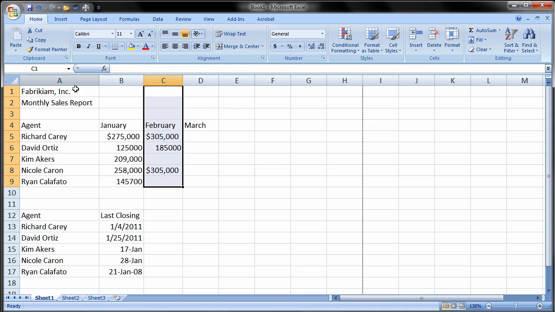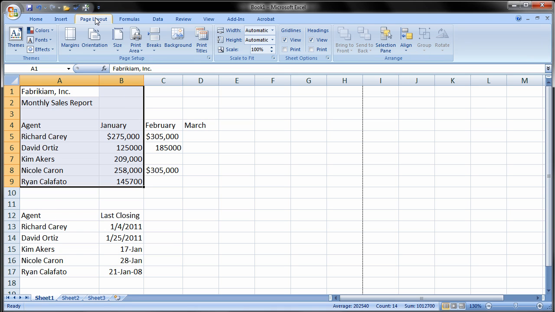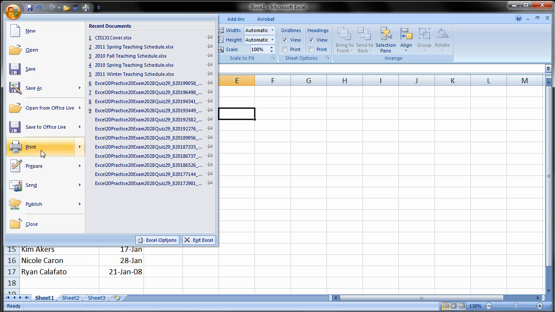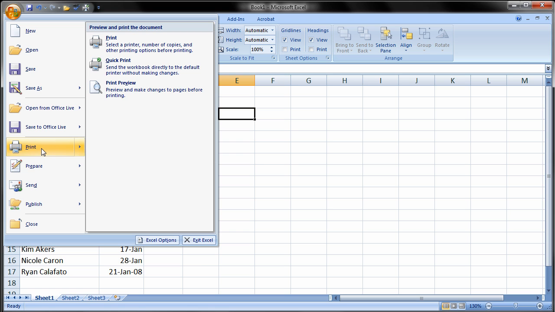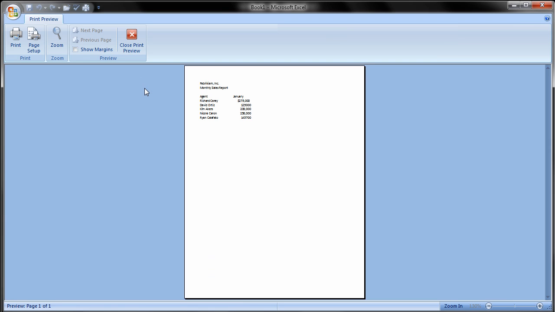I'm going to select A1 through B9. We're going to go to the Layout tab. We're going to choose Print Area, and we're going to set this as the print area. Now if we click off of this, we're going to see a fine dotted line, and we'll look at Print Preview. So I always suggest, before hitting print, go to Print Preview and see if what you expected to print is going to print. Here it is.